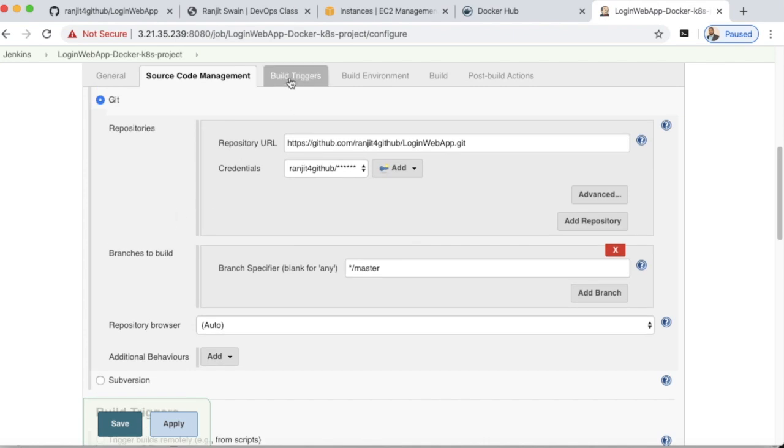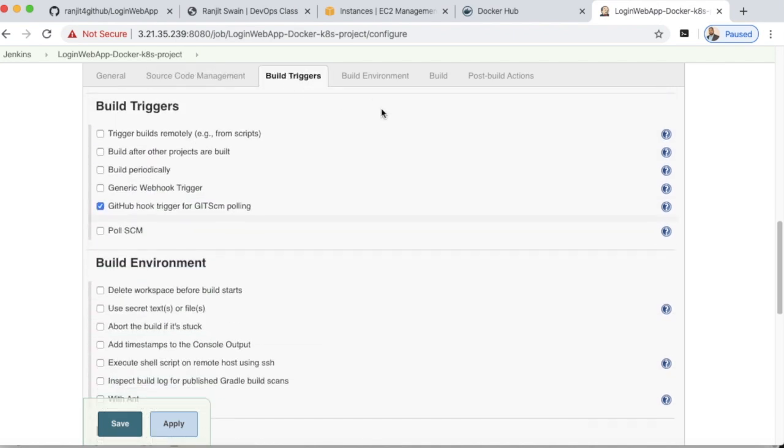Then I have to go to the Build Triggers tab. There you can see various options. You can use Poll SCM, GitHub trigger, Generic Webhook Trigger, Build periodically, lots of options are there, but I'm going to choose GitHub hook trigger for GITScm polling, right? You have to select this one. I'll show you how to set that up in the GitHub account.